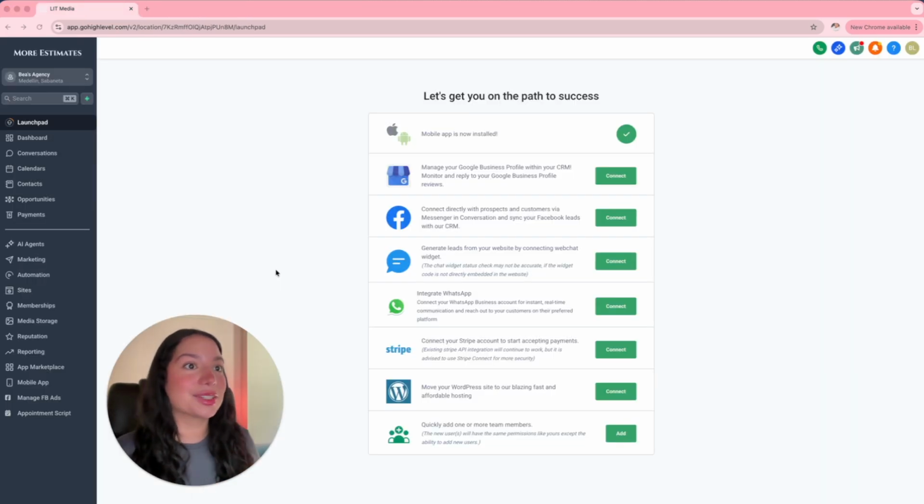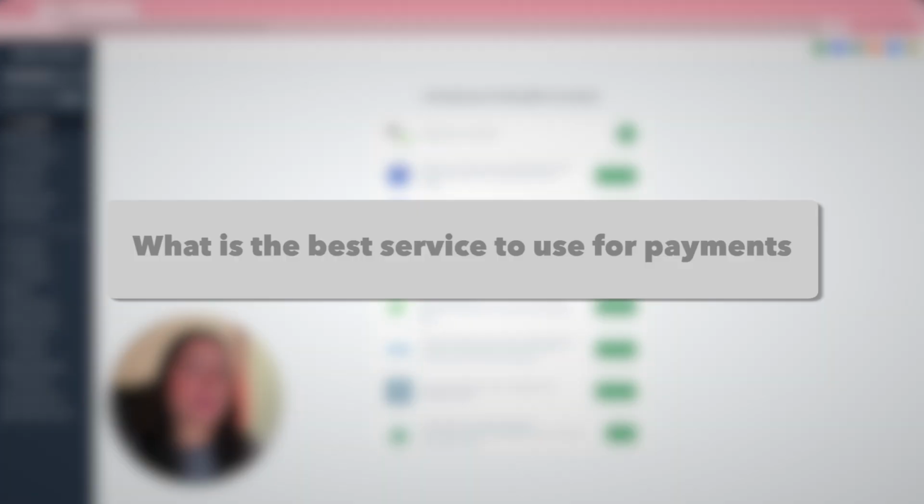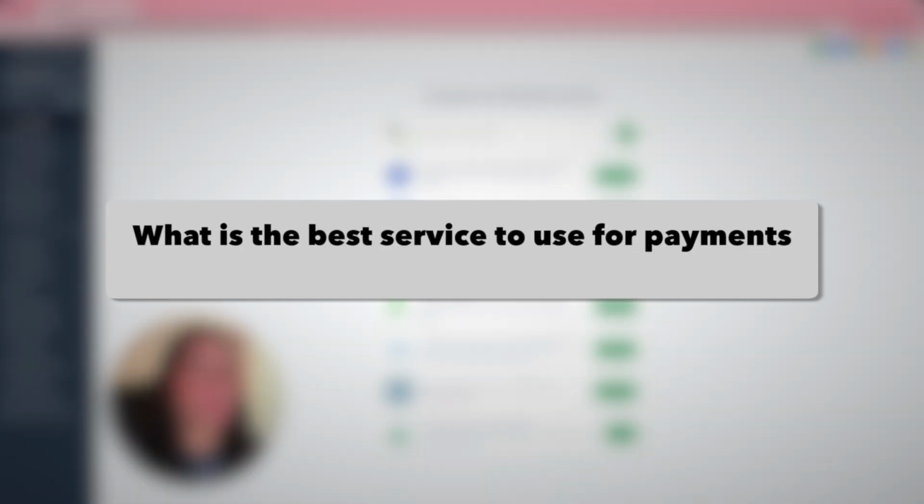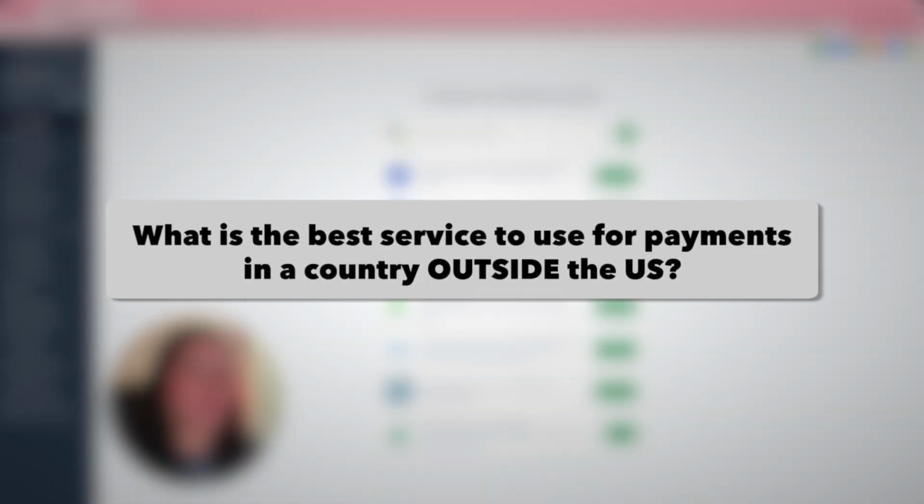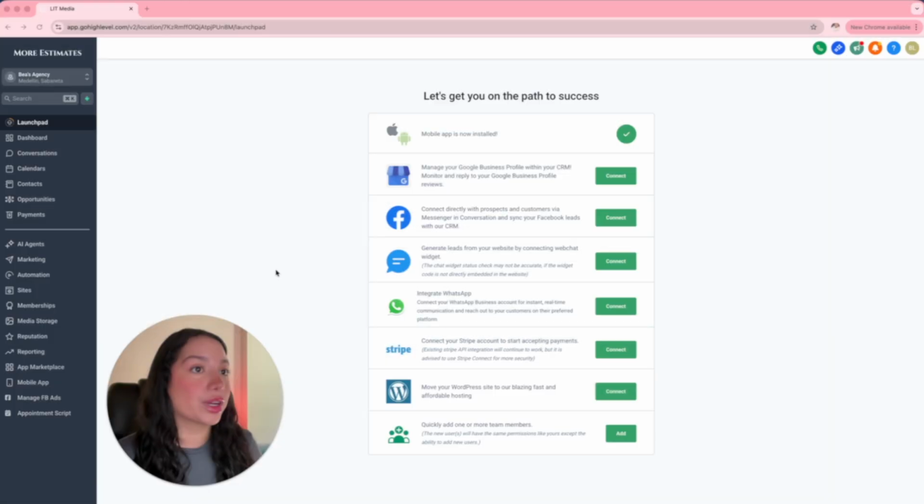All right, now let's go over question number 2. What I have here is, what is the best service to use for payments in a country outside the US? So what happens if you are not in the US, you want to integrate a payment system that's not Stripe? Remember that Stripe will be the recommended payment gateway for high level. It's the easiest to integrate, but it doesn't mean that you don't have more options.